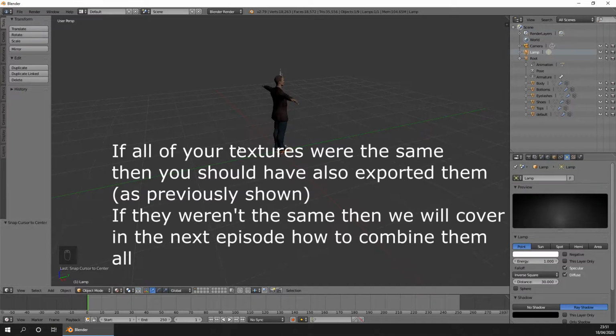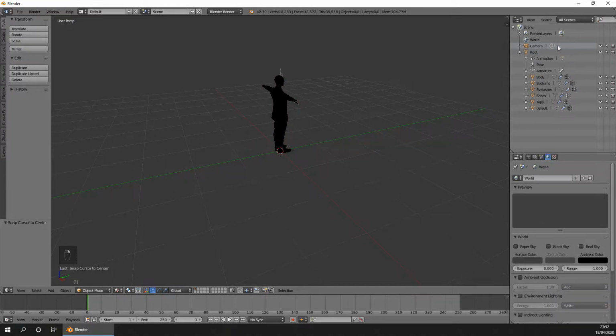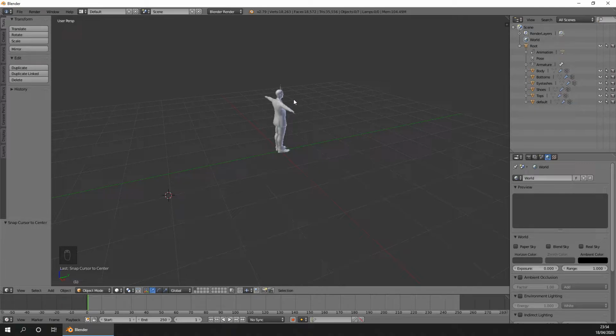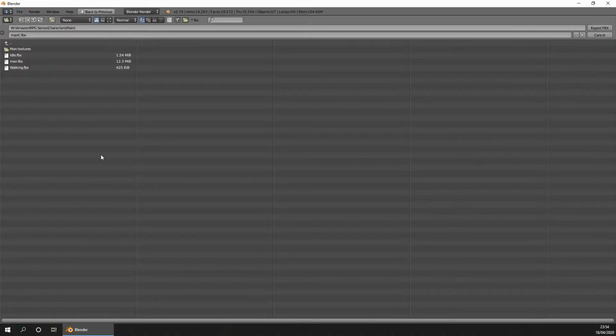Okay, so now that we have rotated our character, we want to export it. Before we export, we want to make sure that we delete the lamp and the camera. To do that, we just right click and delete, then right click the camera and delete. We also want to make sure that our character is set to solid. To do this, just select the sphere here and click solid. There we go. Okay, so now we're going to export it. To do this, we do File, Export, Export as an FBX.